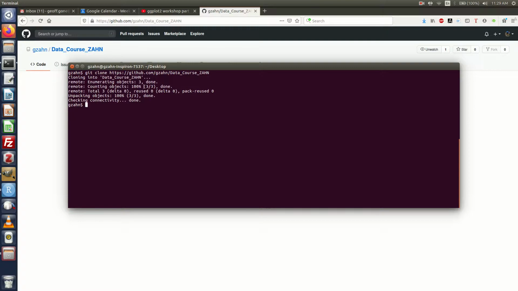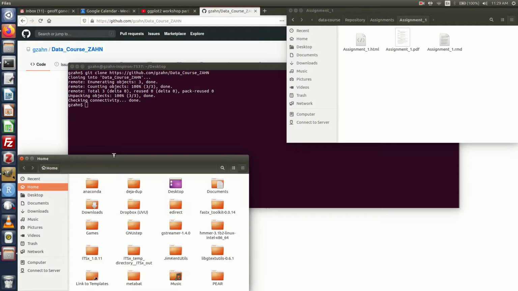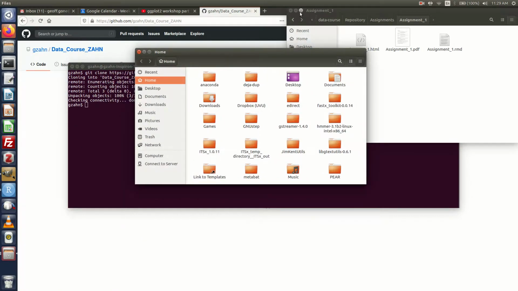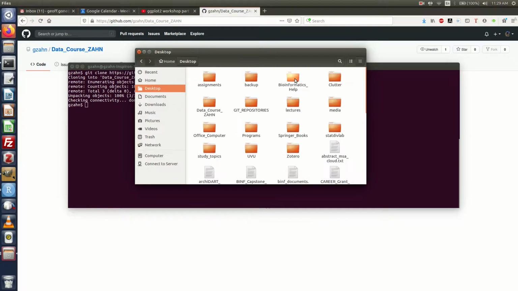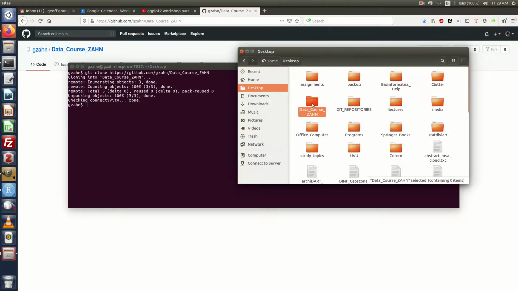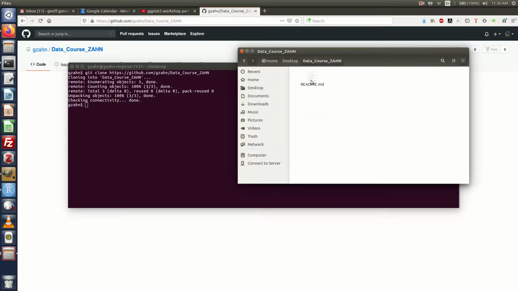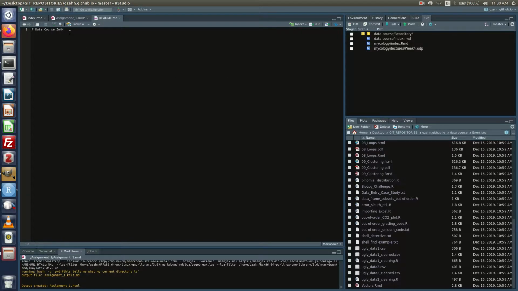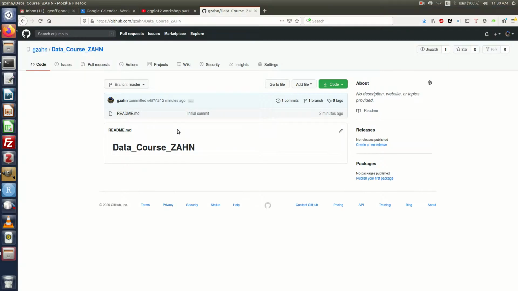And it says cloning into data course. So I'm going to look at this. I'm just going to open up a little browser here. I'm going to look at my desktop. And there it is, data course is on. And it's got one file in it, readme.md. If I look at that file, it's got nothing in it. It just says data course is on. That makes sense because here's my readme.md file being shown online. And all it has in it is data course is on.